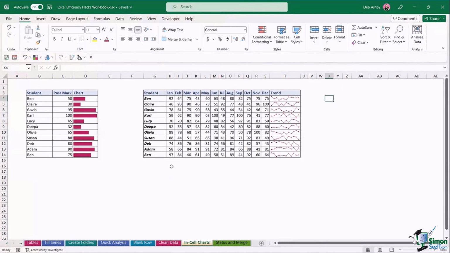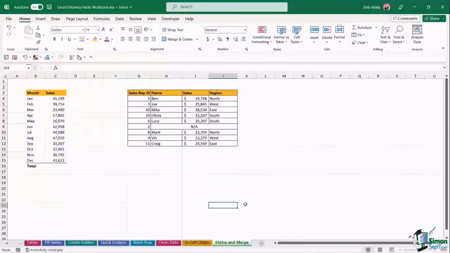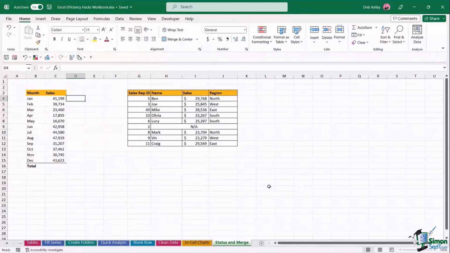So in-cell charts are a really nice thing to do. The final little thing that we're going to take a look at here, as we are just coming up to 7:30, a couple of little tips and tricks. This little tip is to do with the status bar. Now, the status bar is that thing that runs underneath where you have your worksheet tabs. So it's this little thing down here.